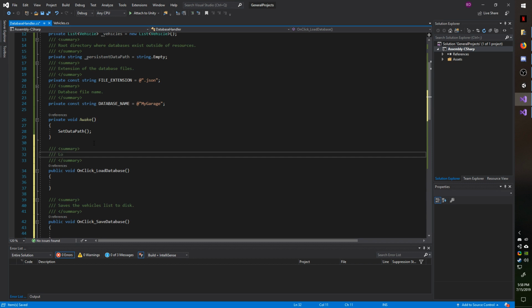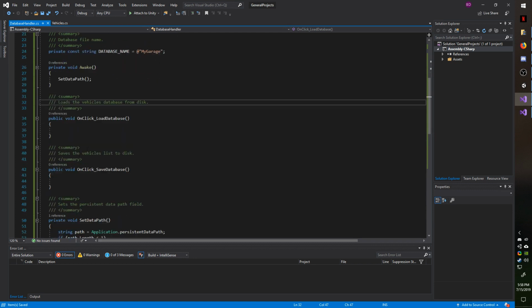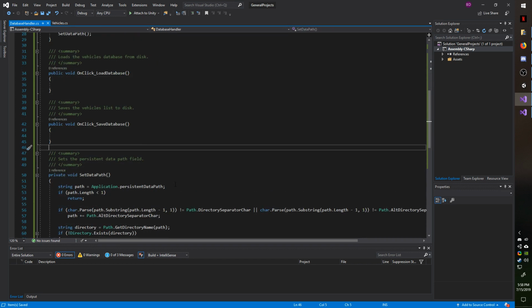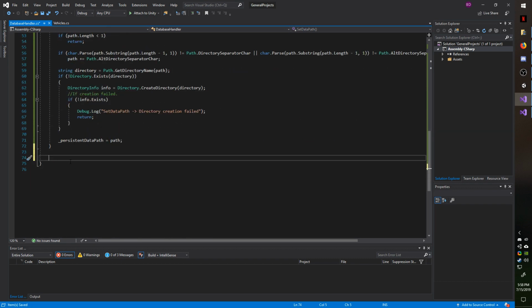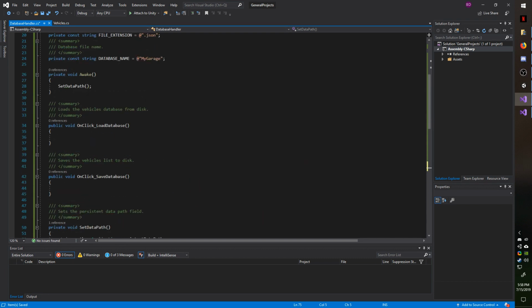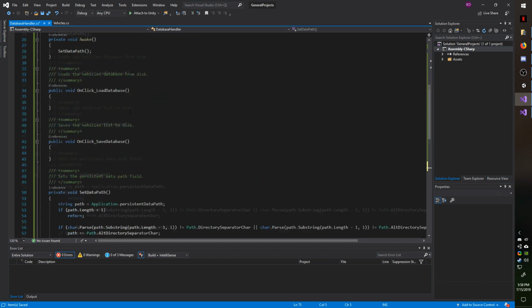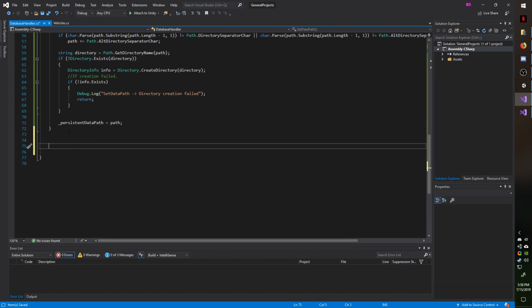And under load, I'm going to do loads the vehicles database from disk. And we'll just leave these here for now. Now we have to make two methods. You can combine them into one if you want later, but I'm just going to separate them to make it a little bit easier. We need to make one that will remove the file extension of .json because we have that up here, and we're going to make one that adds it because when you load from the resources you don't include the file extension. However, when you save and you load from disk, you do include the file extension. So let's set those up now.